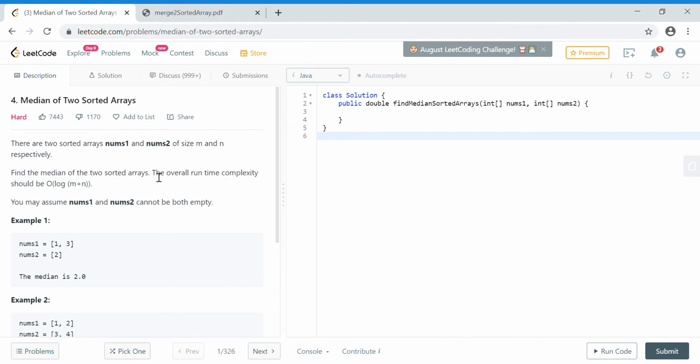So if this was not given, then the easiest approach would have been to use two pointers to both the arrays, merge the arrays and get the median. So median will be the midpoint of the array. If the array is of odd length, like 1, 2, 3, the median will be 2. If it was of even length, like 1, 2, 3, 4, the median will be the mean of the middle 2 elements. So it will be 3 plus 2 by 2, which is 2.5.